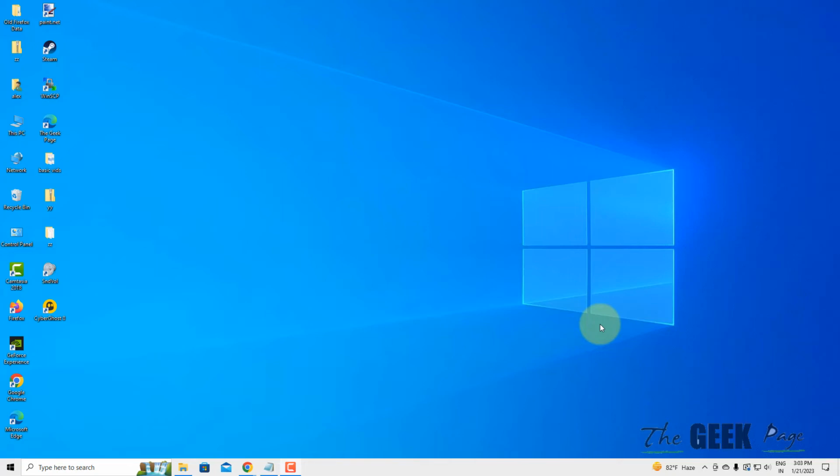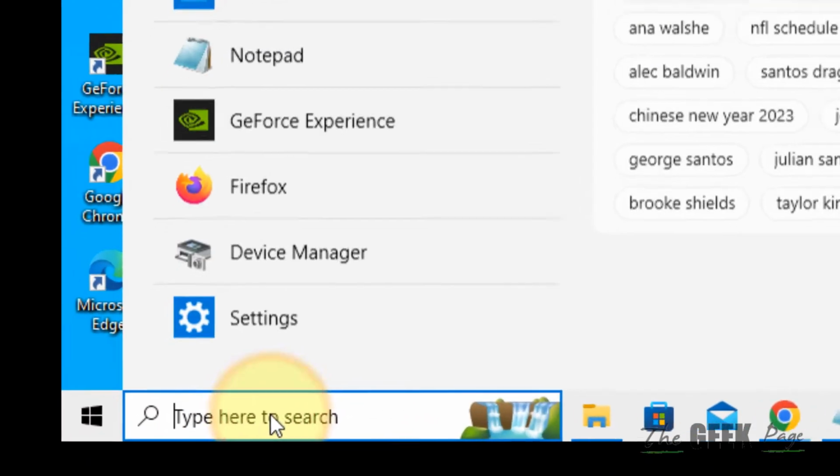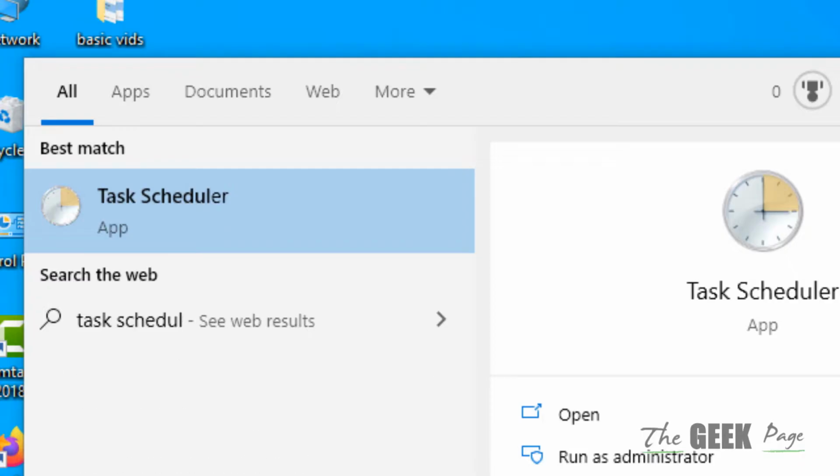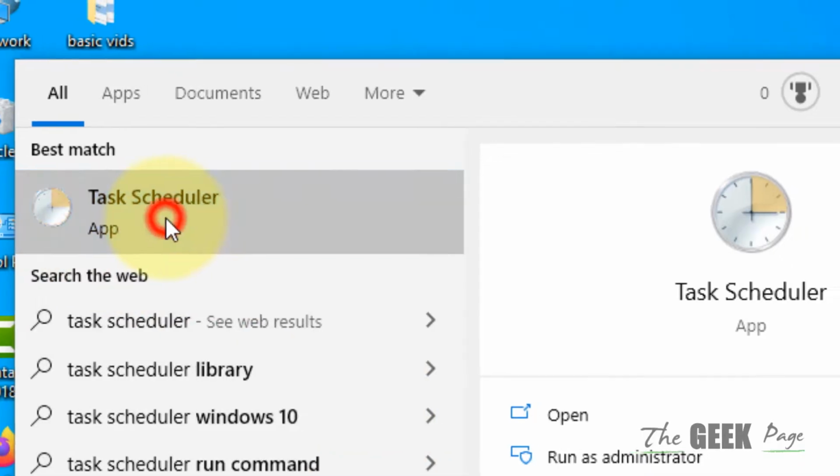Hi guys, if PowerShell is popping up frequently on your computer, here is the fix. The very first fix is to go to Task Scheduler. Just search Task Scheduler and click on it.